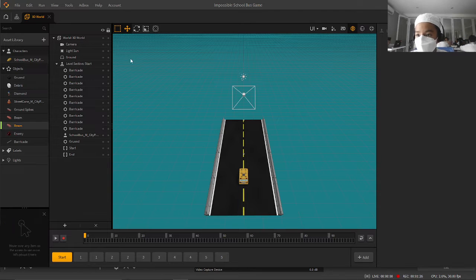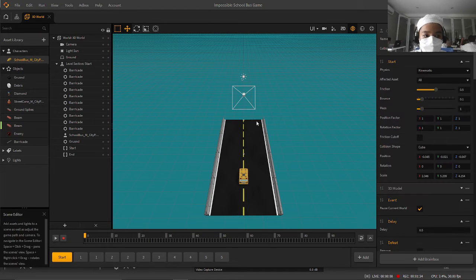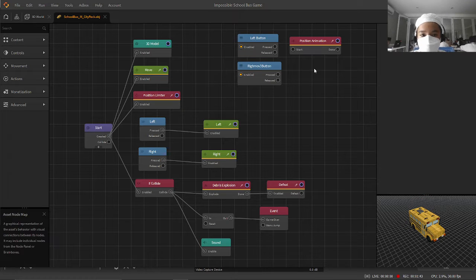And so I will tell you all of the assets that I use. First is the school bus. The school bus is of course the character. Basically the character's physics is kinematic, and if you double click, this is all the code. Don't pay attention to this because this is just for testing. The one that is connected to the line is the one that I use.